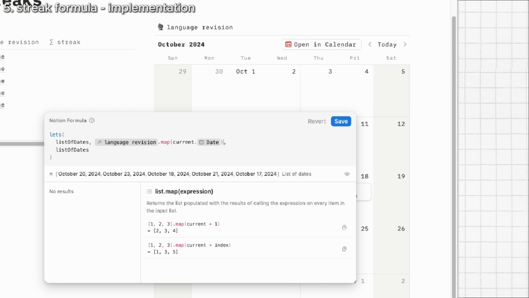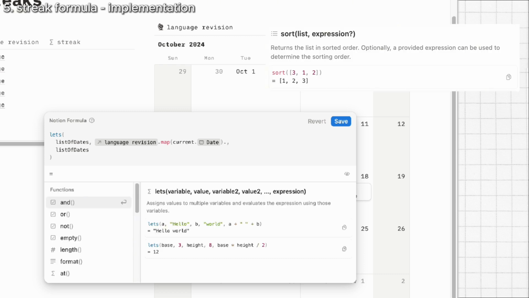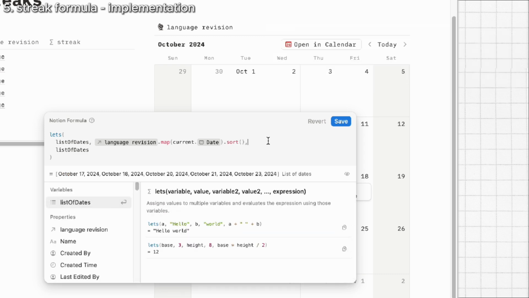Now that we have extracted the dates, we are going to use the sort function to arrange the dates in ascending order. Simply type .sort and add the brackets. We successfully stored the list in the variable listOfDate.